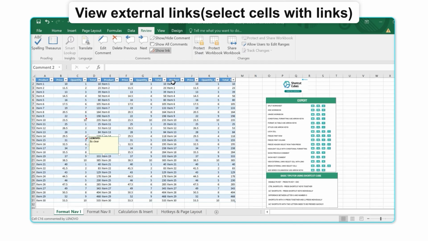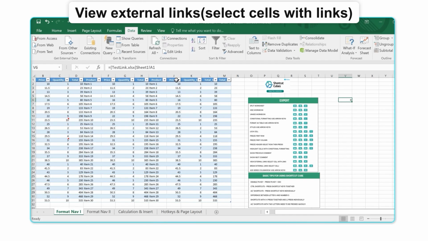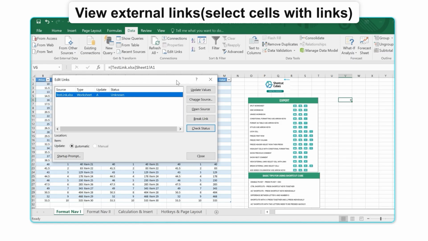Let's deal with external links. If a cell pulls data from another file, select the cell and press Alt, A, K to view the external link. Great for diagnosing issues or mapping dependencies.